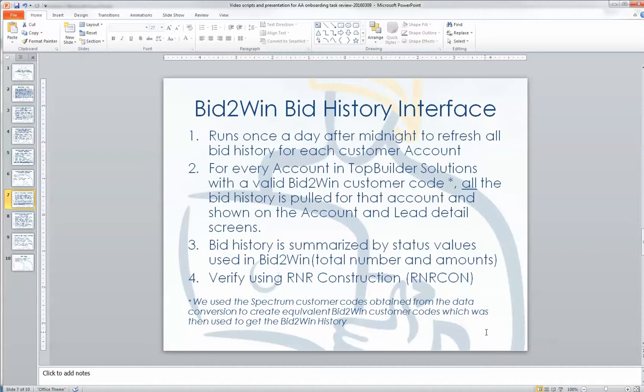This is the guidance we got from Joe, who passed that on to Dexter Cheney, and we built that into our data conversion process. The bid to win history is summarized by status values. Whatever you're using in bid to win, it doesn't have to be predefined, and we show you the totals and the amounts that we pull across. We've run this for all the bid to win customer codes in the system and verified it. The best one to use to verify seems to be R&R Construction, so I'll show you that right now.